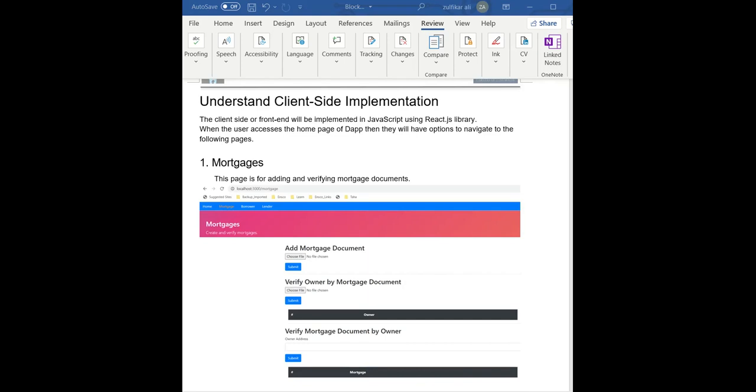Client-side implementation. We have created mainly three pages for the user interface. They are mortgages, borrower, and lender pages. Mortgage page. On this page, the borrower can add a document to the blockchain and the lender can verify a mortgage document by owner or verify an owner by mortgage document.